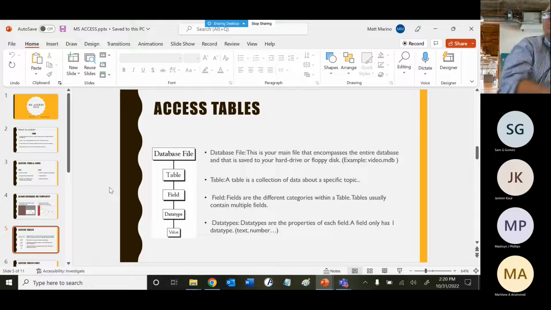So Jackie, what would the data type of first name or last name be? The data type. Could be text. What else could it be? Could it be number? It could be a name. That's an option. Yes.